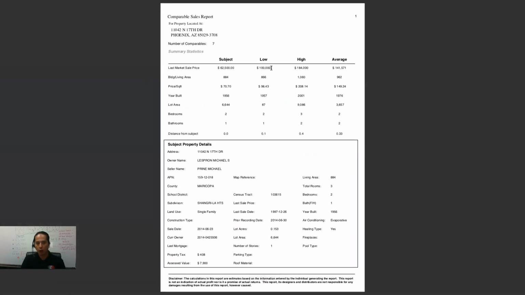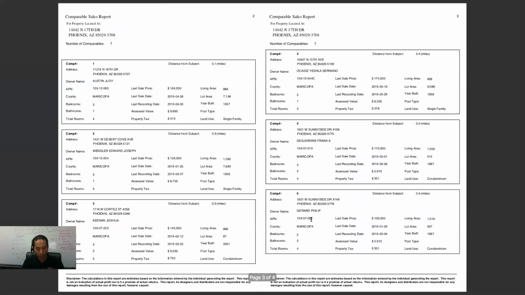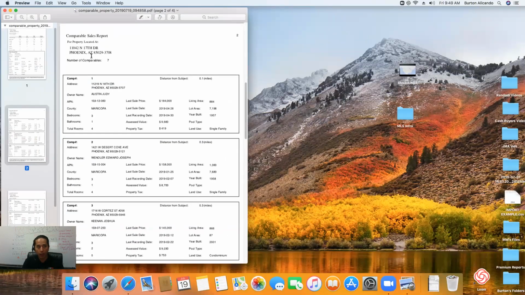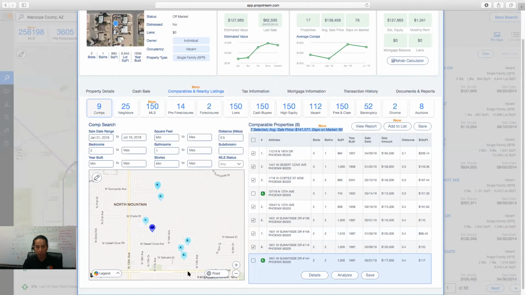Now we can show our buyers their low, their high, their average. Here's the property in question, and here are the comps that we have, in this case all 7 comps. We're just letting the buyers know we've done the homework. Depending on how much you want to flip that property for, whether you put a lot into rehab or a little, here are the comps and this is where your price range would be. So we go from there.